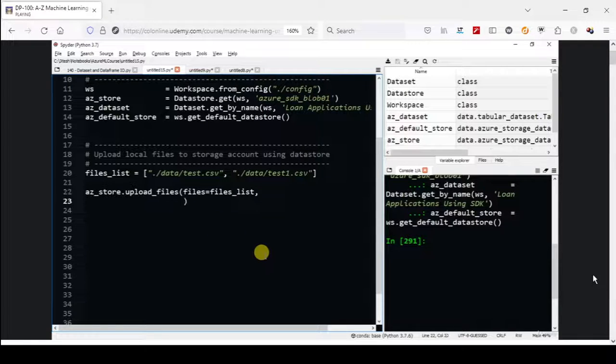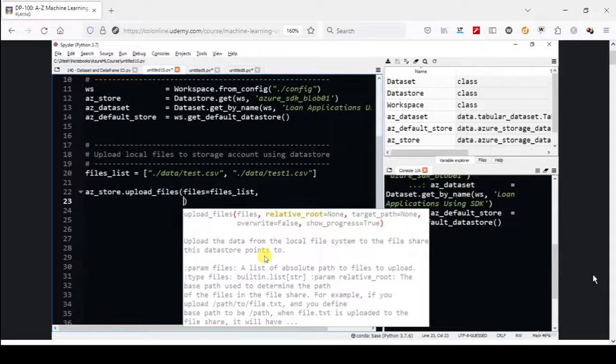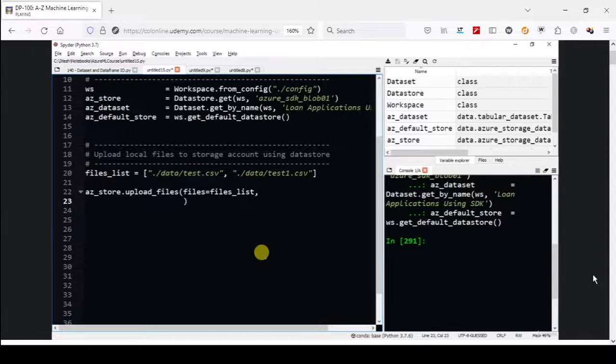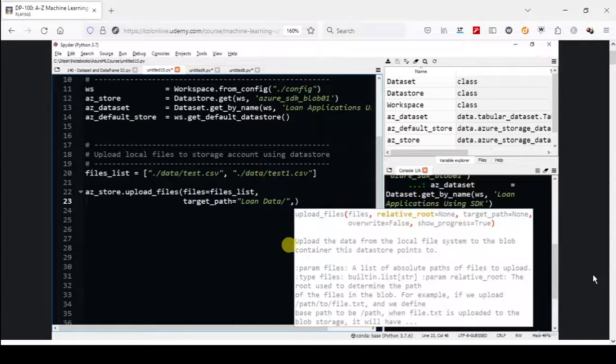And now in the next line, let's provide the target path where we want to store these files. And as you know, we have the loan data folder in the storage account of this data store. So let me provide that first. And the parameter for that is target_path equals to, and once again in quotes, loan data slash, and that's it. So all the files will be stored over here. Next, we need to provide the relative path of these files when we are picking them up. So as you can see, the relative path is the ./data/.